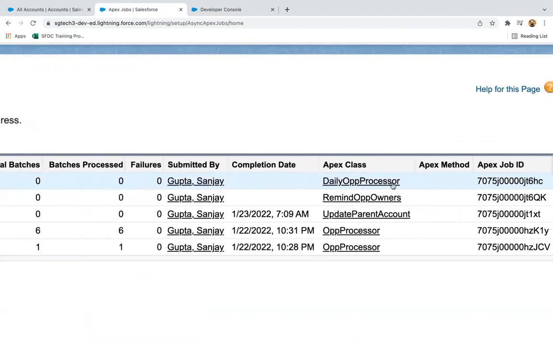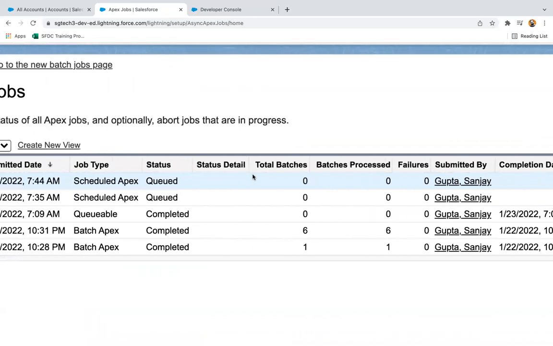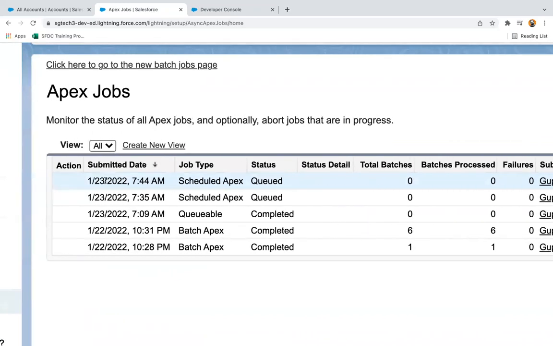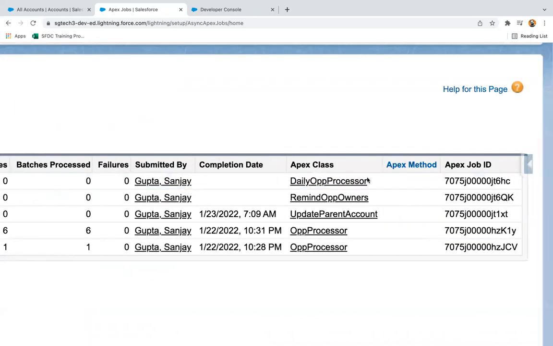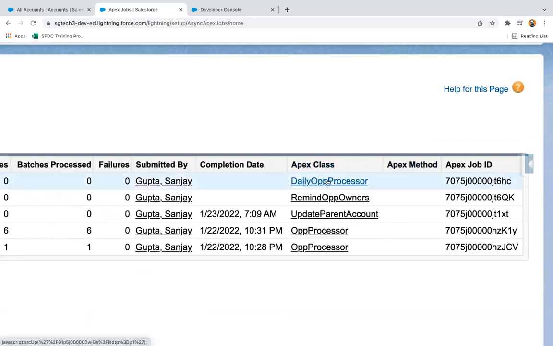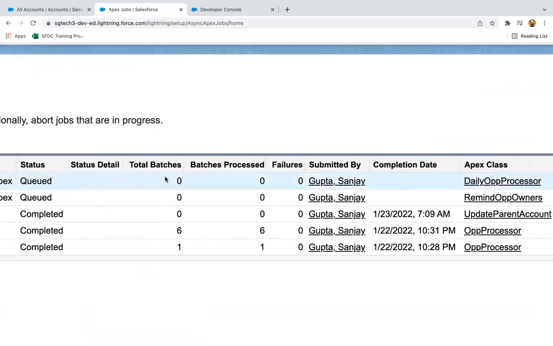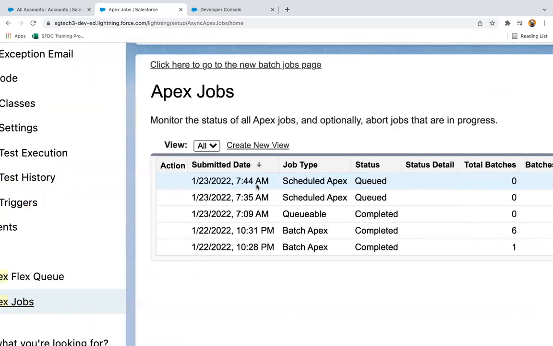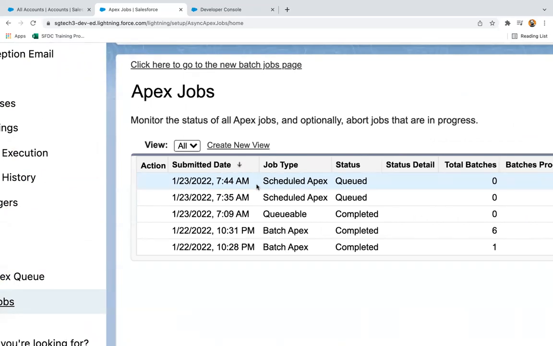And this is the information: the submitted date. And here you can see the Apex class through which it will be executed. And this is the job ID. So this way, whenever you schedule any scheduled Apex, the entry will be available in your Apex Jobs list.